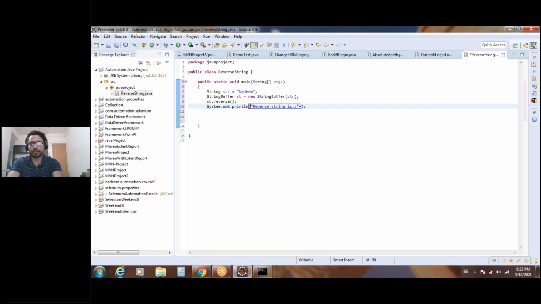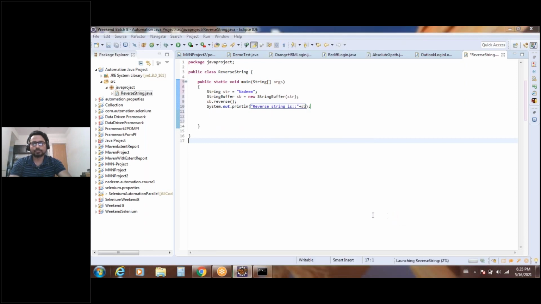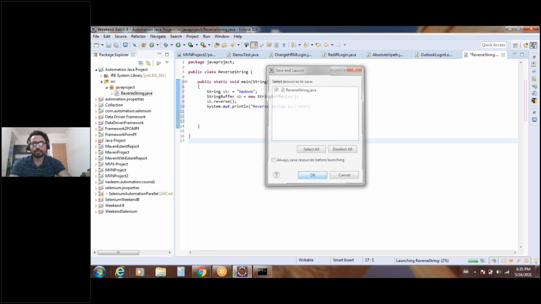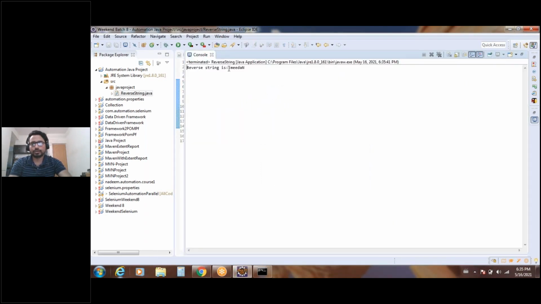Plus we can see, and we can write sb. So when we execute this program, then you will be able to see my reverse string will be MEETAN. So as you can see the output, my reverse string is this one.